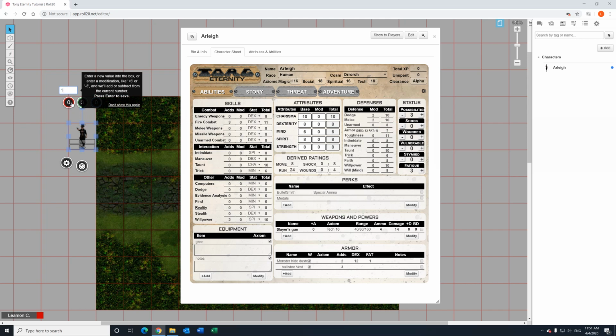You can hit enter, 1, enter. You can do -1, enter, and you have to hit enter, otherwise it'll go back to your other value. Or you can just type in a number, enter, and it'll go up. And all of those will be linked. So your wounds will be linked, your shock will be linked, and your possibilities.